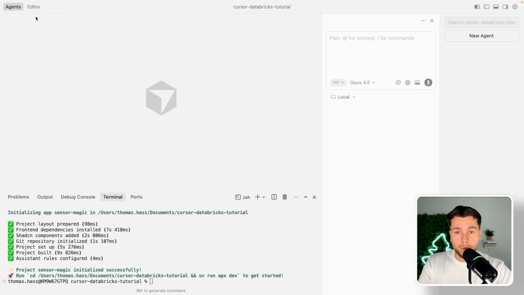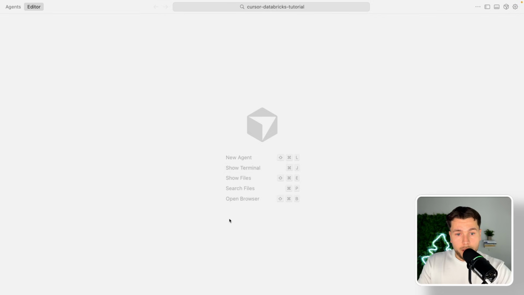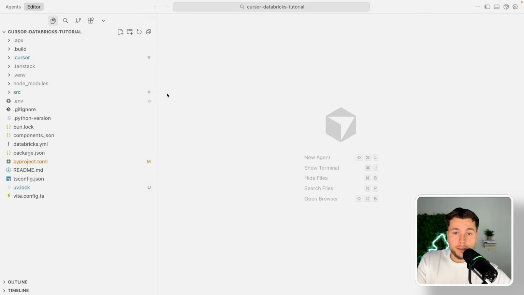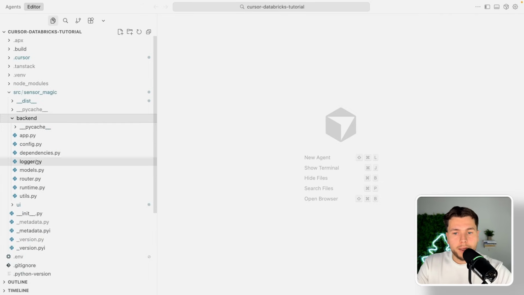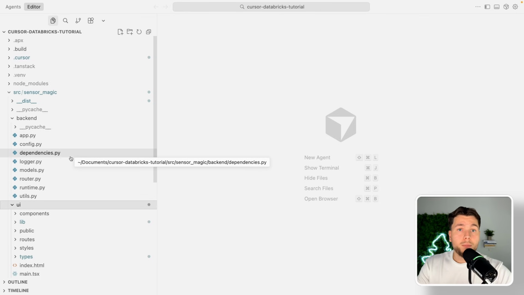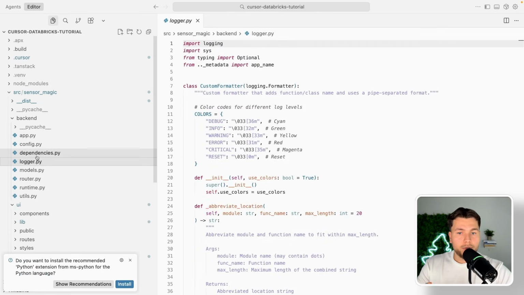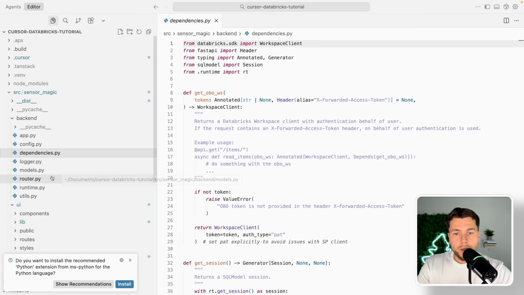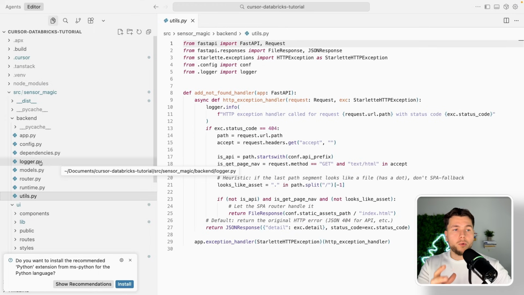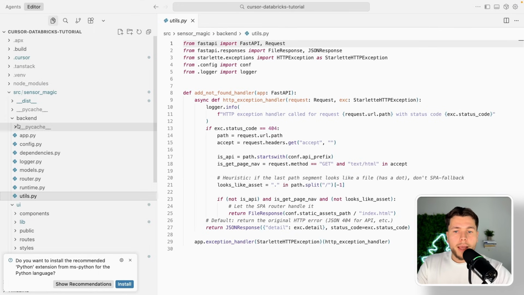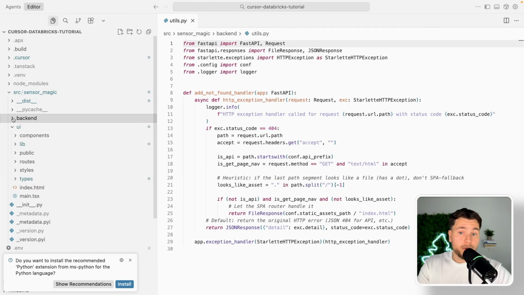And there we go. So if we go to the editor now and we show the files, we see that from our initially empty project, we now have a bunch of different files. And I don't want to go into all of the details, but essentially you have your source folder here with the backend and UI code, and you see already pre-implemented files such as a logger. We have some dependency management here. We have some utils pre-implemented here. And this is what I meant with we start already with a proper foundation, and then we build with our prompts on top of that.